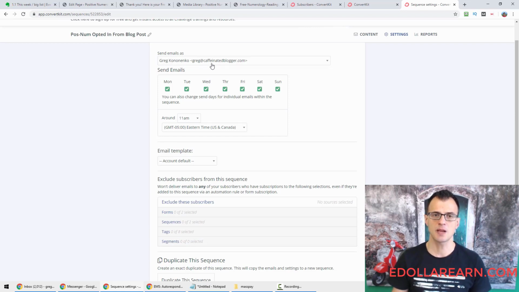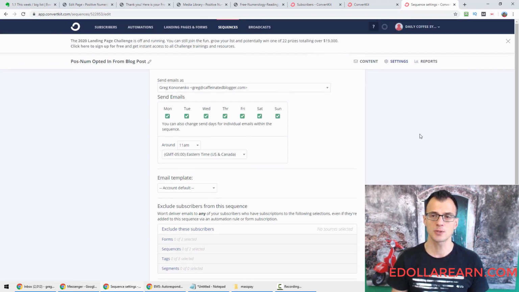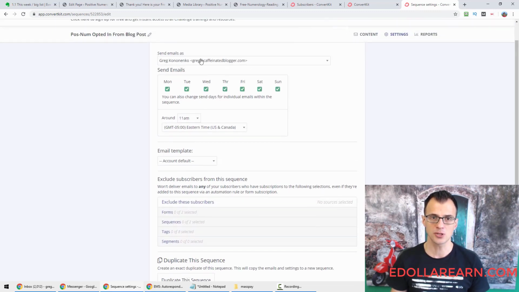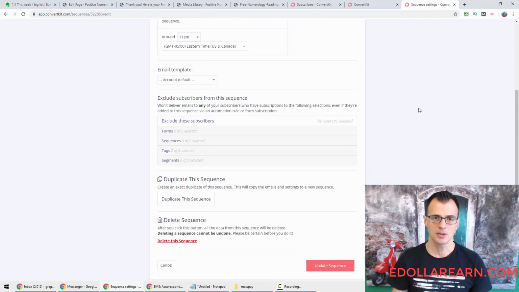Send emails as, so just make sure that the email address that you're using in here is your domain email address. So it would be greg@positivenumerology.com. You can choose that, of course, when you sign up to the email service, so to ConvertKit or to Aweber, and you can always add more other email addresses. So just make sure that it's not your Gmail address, because that may negatively impact your deliverability, so you won't be hitting the inbox. Okay, now all of these other things, they're a bit more advanced.